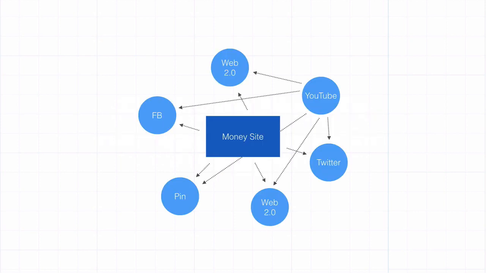So how this would work is kind of an extra layer on top of what you already got. So this is what we've got currently. Every time we update a money site, it gets distributed to our Facebook page, our Pinterest page, our Web 2.0s, our Twitter, and so on. And then every time we upload a video on YouTube, it gets posted to the same sites.